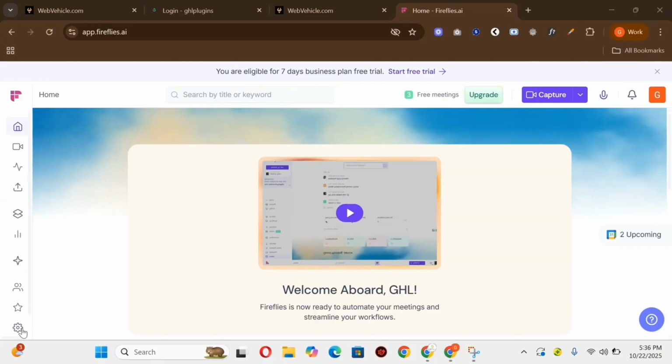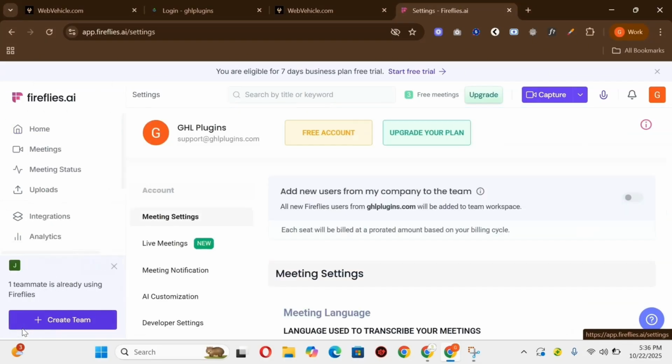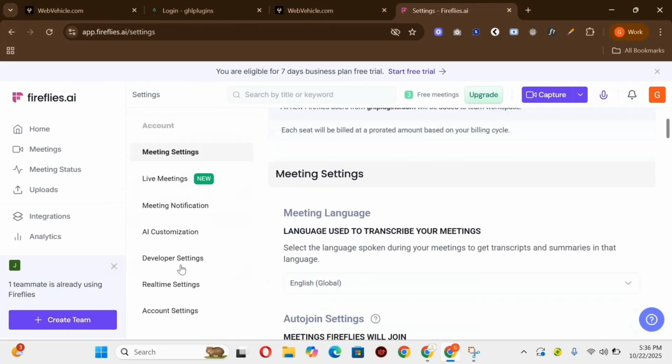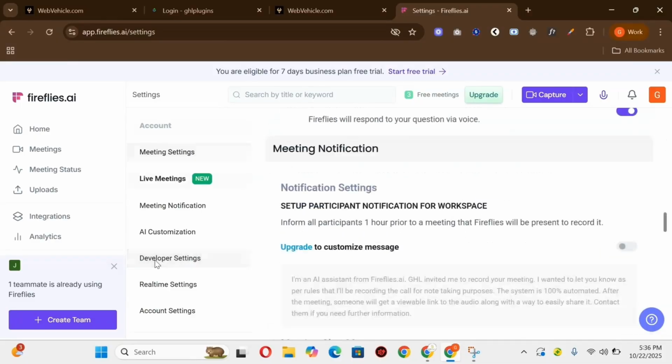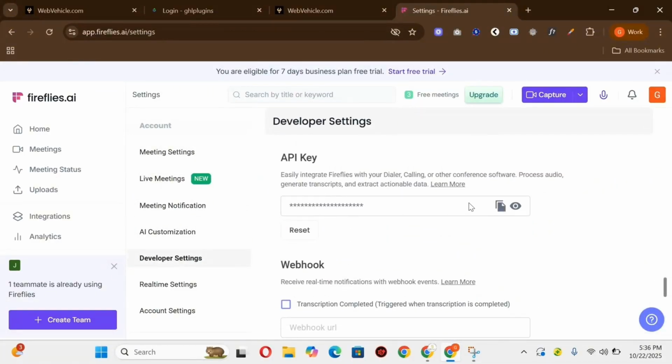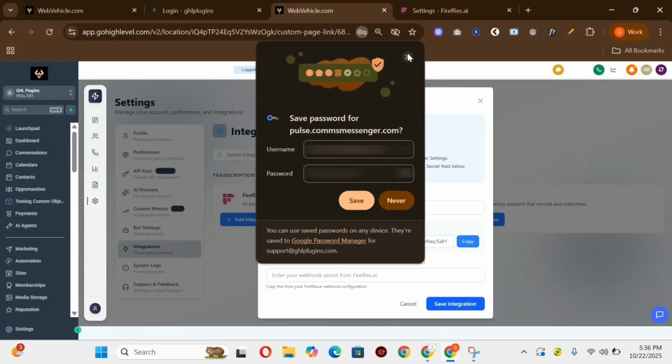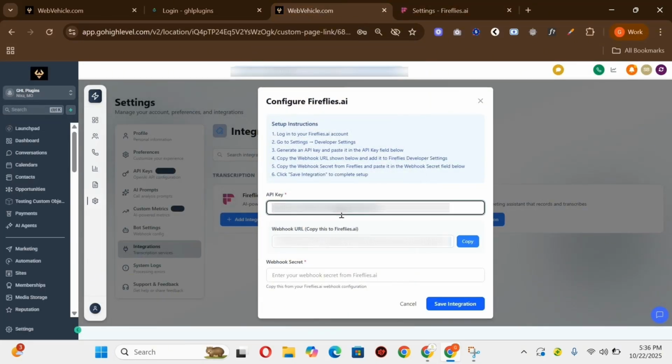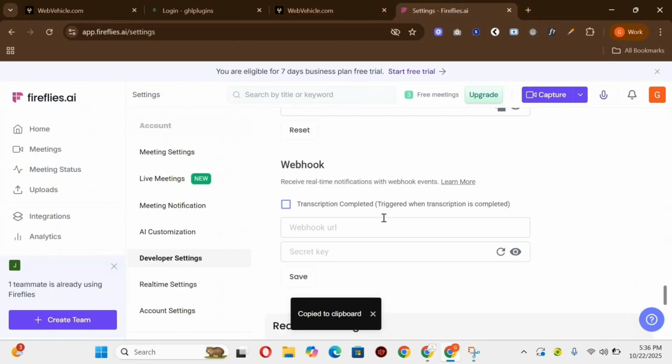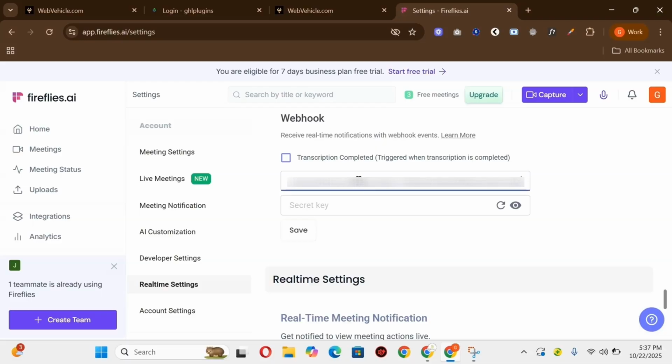Once here, we just come right down here, click on settings. Then we scroll somewhere here and then click on developer settings. Great. So right here, we'll have to copy our API key. Okay, we'll head back over to the account. We'll have that pasted here. And then we'll have to copy this webhook URL, copied. Head back here. Okay, let me paste that here.